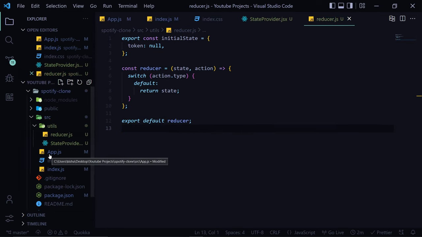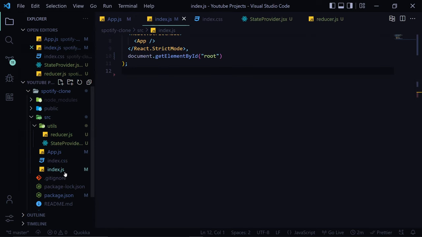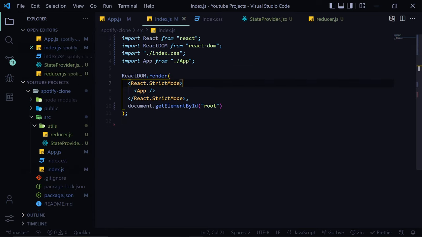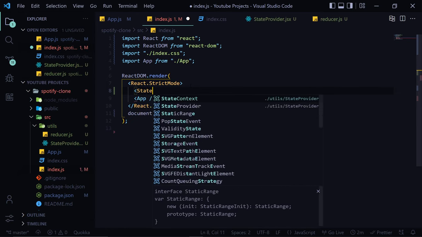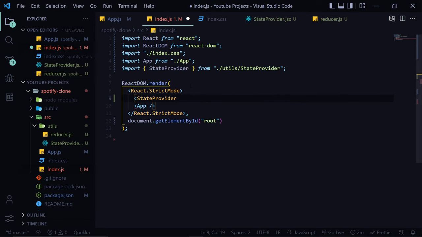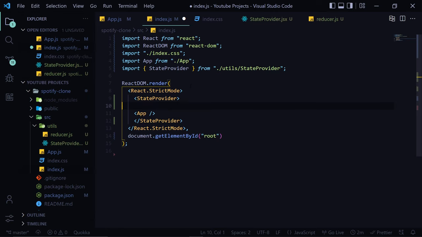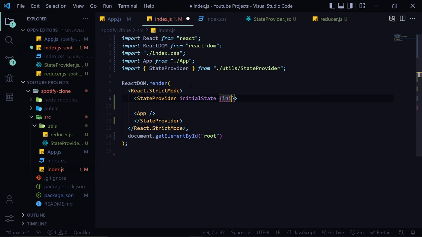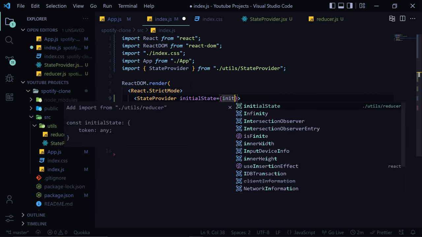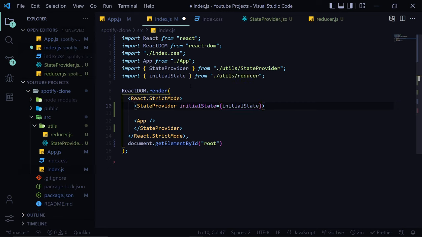Now let's head over to the index.js, and we are gonna use the state provider here. So we are gonna wrap this App component inside the StateProvider. So whenever we want to use our state provider, we can use it everywhere in the child components. So we'll write StateProvider. This would be auto imported. Now we will pass initialState as initialState. Okay, it is auto imported, and the reducer would be the reducer.